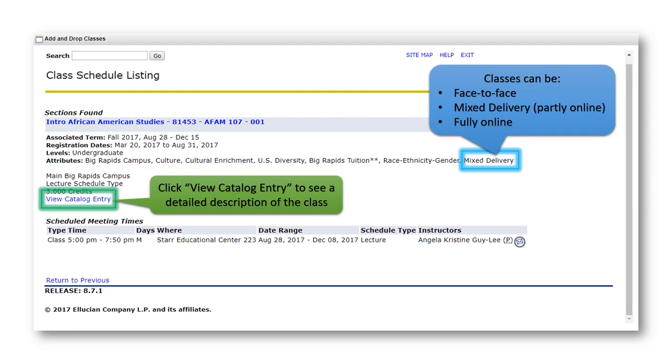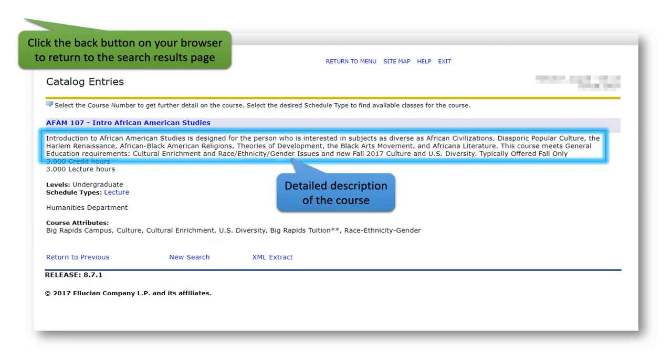In addition, it'll give you an opportunity to click on View Catalog Entry. When you click on View Catalog Entry, it will take you to the actual Ferris State University catalog. In there, you will find a description of the class. Again, it'll tell you the credit hours, lecture hours, which department it belongs in, and what types of attributes it will cover. When you're done reviewing it, you can hit the back arrow and go back to your list to look for additional courses.